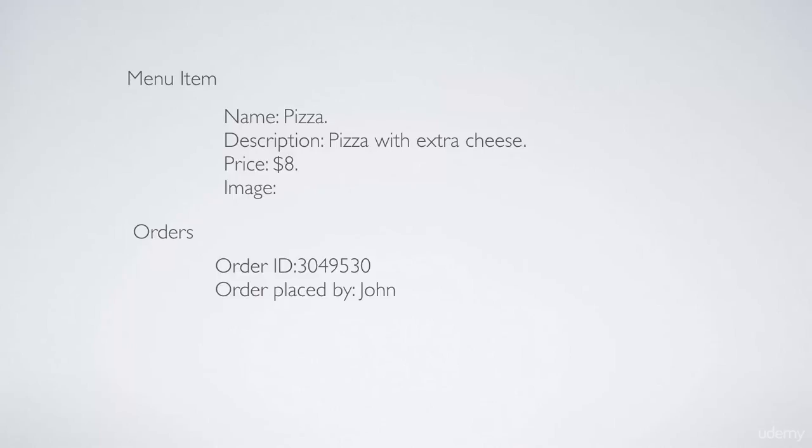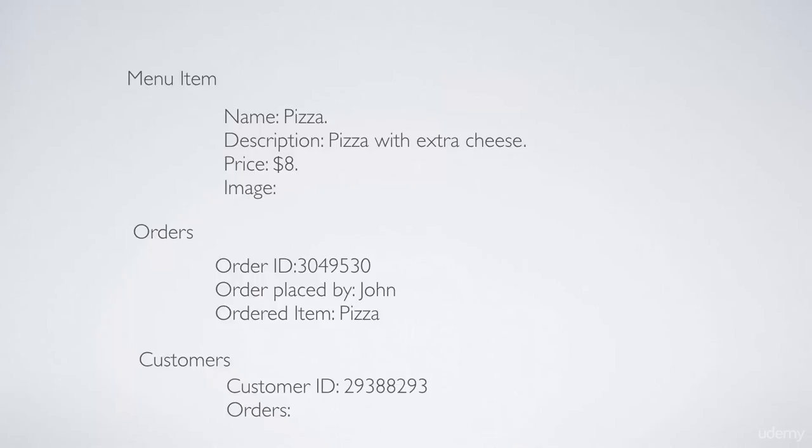Then you also need to have the order placed by attribute, which states that the order is placed by a particular customer. Then after that, you also need to have the ordered item, which in this case, let's consider pizza. And the final one is the customer. The customer needs to have the user ID, and also certain orders. So once you have these attributes and their values, you now know what things you need to save in your application and what things need to be saved in the database.